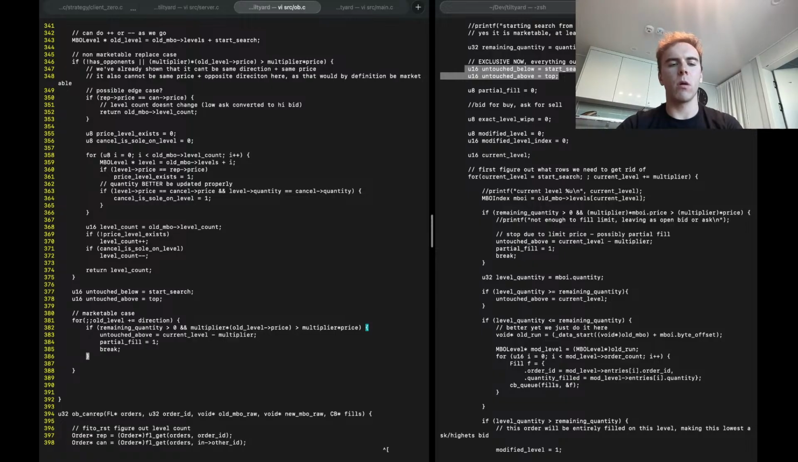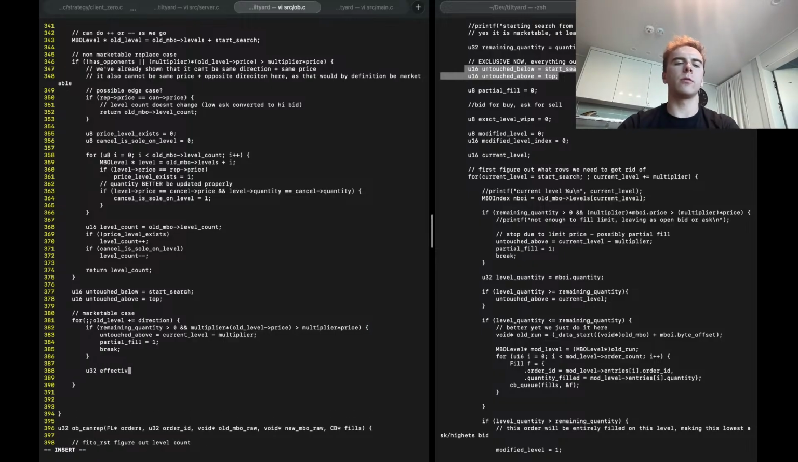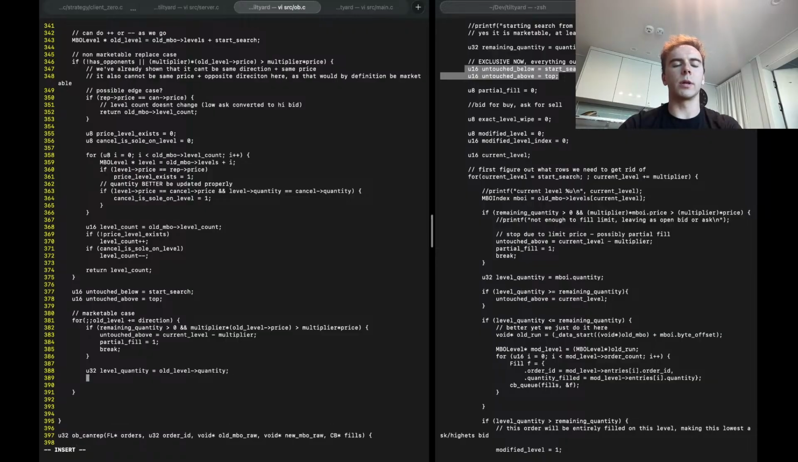Okay. Now we do U32 effective level quantity is equal to old level quantity. And a little trick here: if old level price is equal to cancel price, effective level quantity minus equal cancel quantity. This could be 0, but not negative.